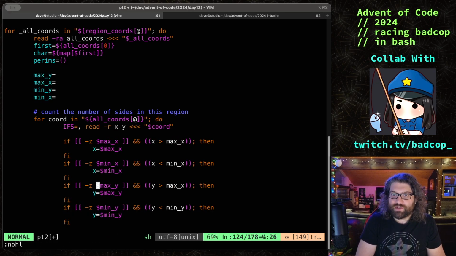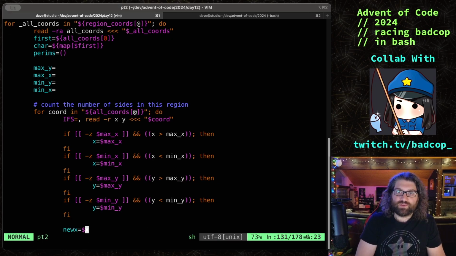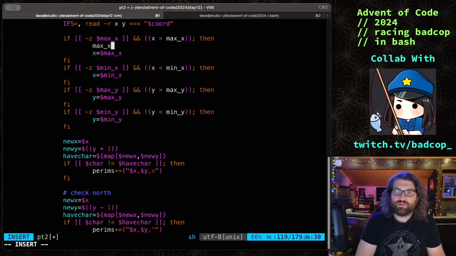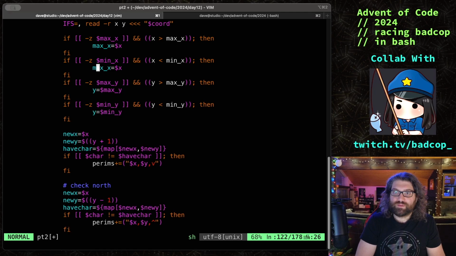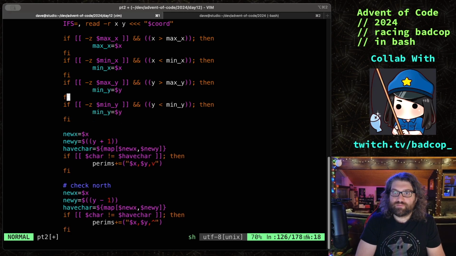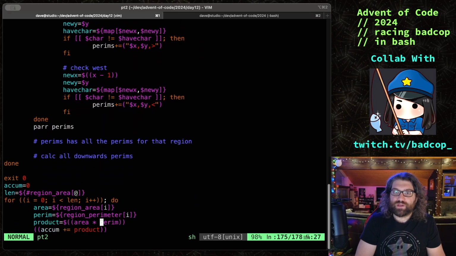All right, that was somehow so much easier to do. Max y, y is greater than max y, y is less than min y. So no, cool. Now at the end of this, we should have a min y and a max y. I'm setting these backwards. Cool, so now we have a min x and a min y. So we can do this.